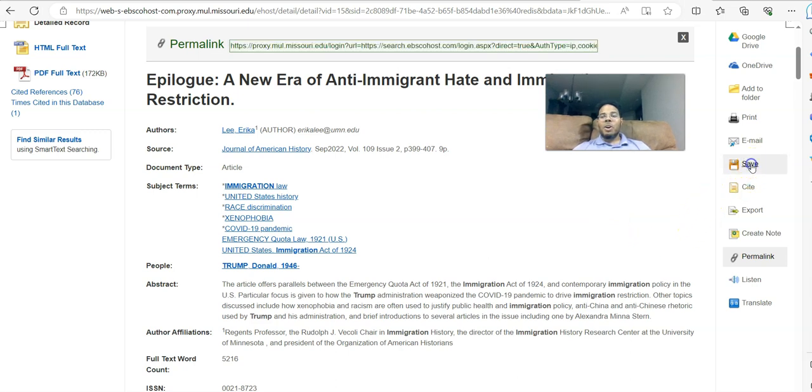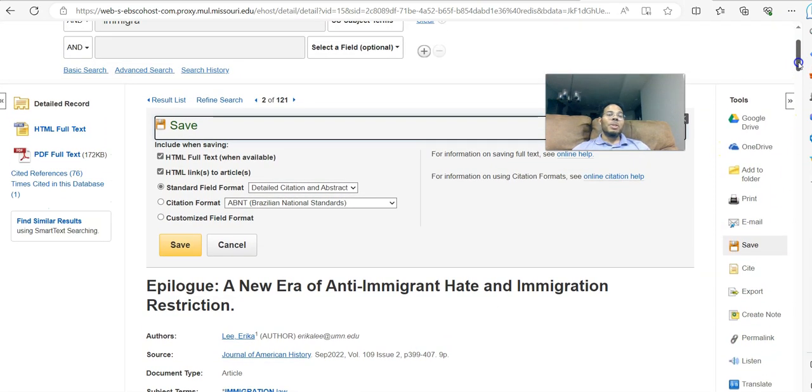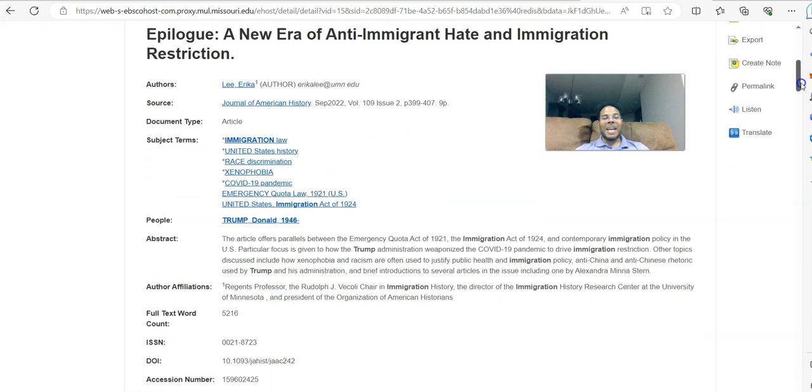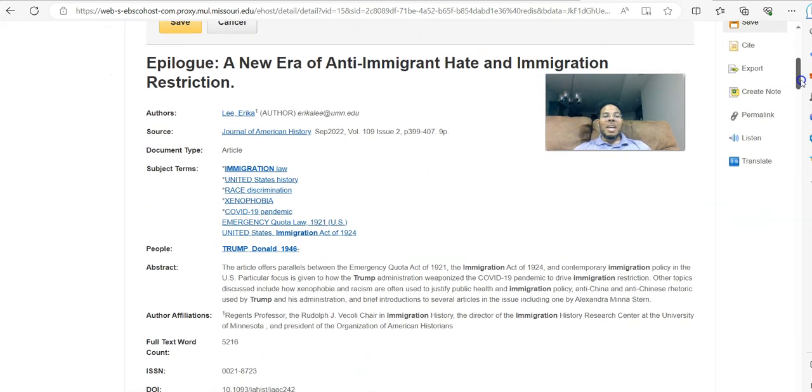If you just want to save the article, you can go over here to save, and you have some options here. When you click save, you can save it to your hard drive. You can also email it to yourself. That used to be the way we kept up with stuff back in the day. Hey, email it to yourself so you always have it.